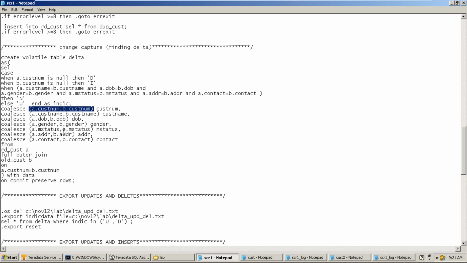And while getting the other columns, we have to use either today's data or yesterday's data. When do we use yesterday's data? In case of a delete, we have to get data from yesterday. In case of any other option, we get data from A. A means RD cust, B means old cust. When do we get old data?